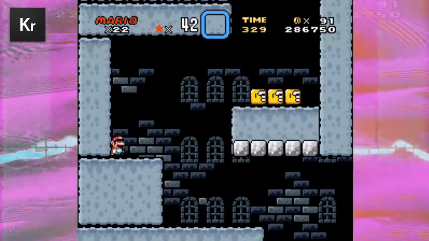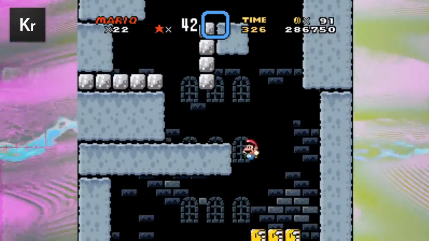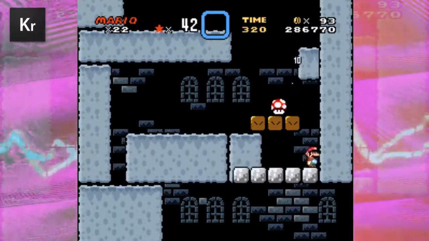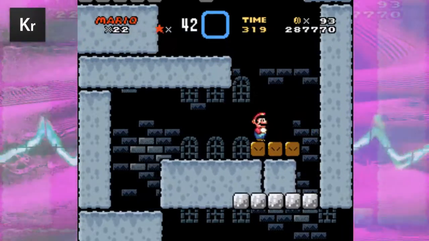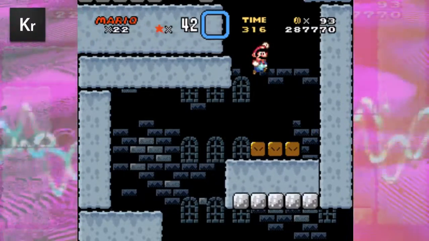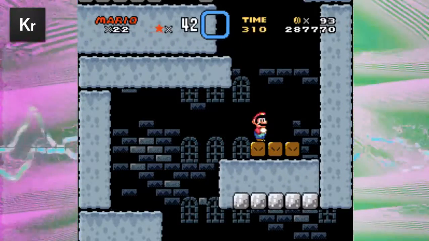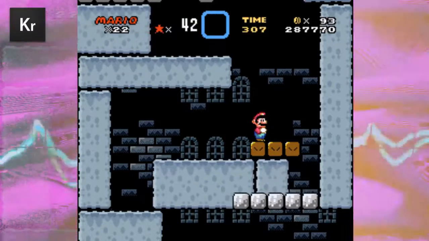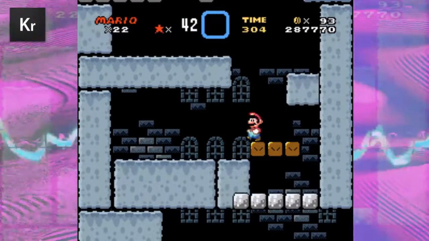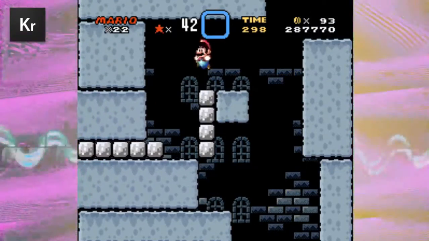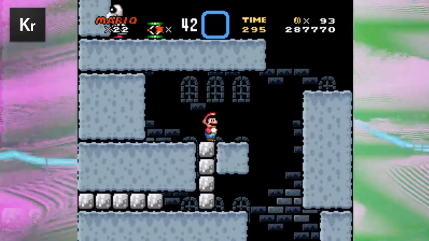Baby Mario, that's what it was known as in my family. It was Mario and Baby Mario. Not to be confused with the Yoshi's Island Baby Mario, of course. There are some pretty tricky little maneuvers you have to do.